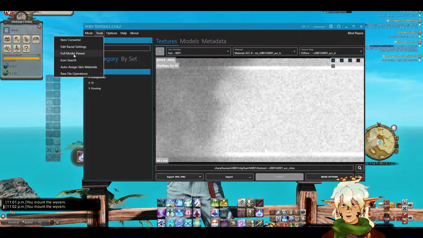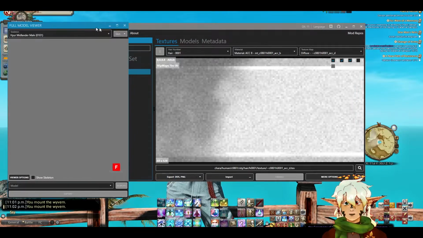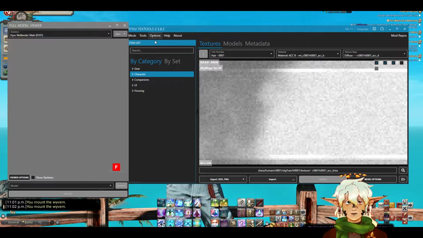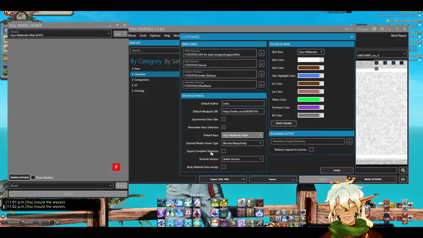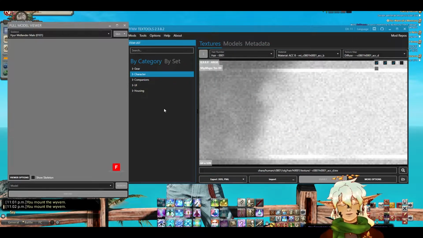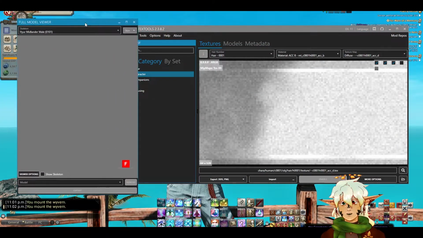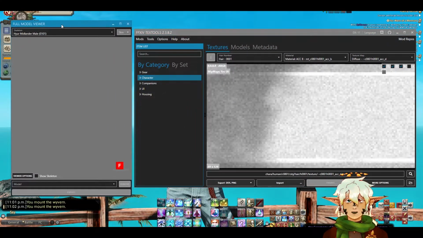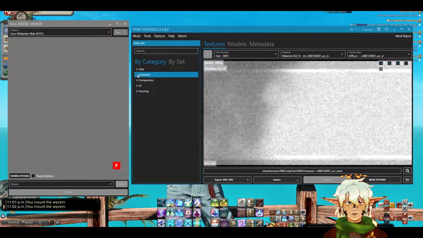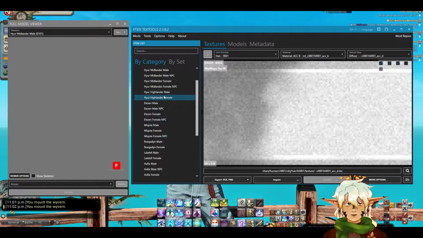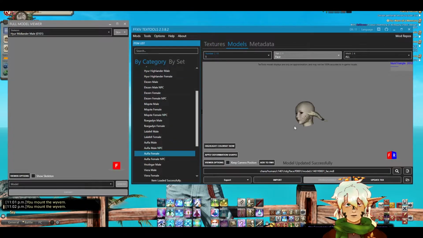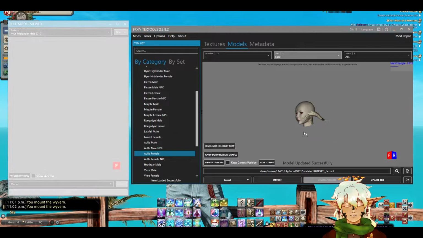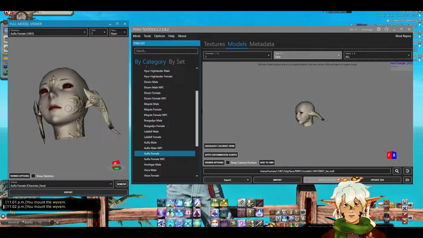Tools, full model viewer. I have that open. I recommend checking this export complete select skeletons, but then I turn it off after I'm done with this full model view. So what I do is look for character, face, aura, female, models, and then add to FMV. Doesn't really matter which kind you want. So here's our lady.